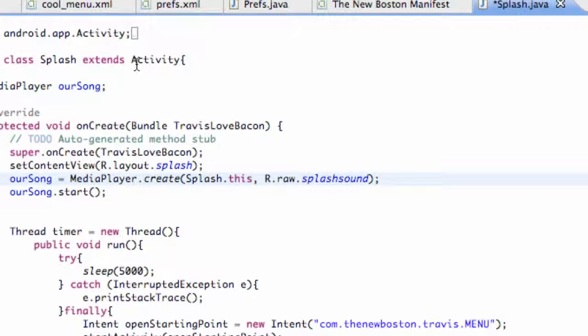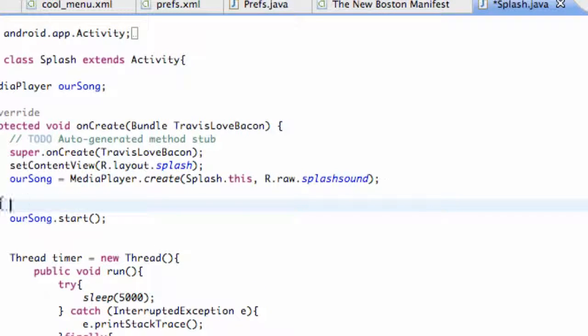from quite some time ago. It's been a while since we visited this splash activity. And so within our onCreate method, that's where we set up our media player object and we started it. But now let's say we're going to reference our preferences, and if that checkbox is checked, it's going to play it. If not, it's not. And so we're going to surround this start our song method.